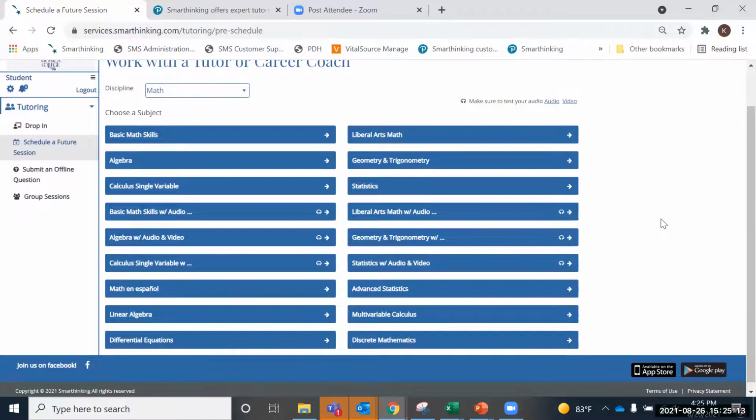And you'll notice with the pre-scheduled option, particularly with math, we have more subjects available than you do with the drop-in option. That's simply because some of the advanced math subjects are only available with pre-scheduled, but also we support audio and video. So if a student wants to speak with a tutor using audio or meet face-to-face using video, they can pre-schedule an appointment at a time that works best for them and just choose the tutoring subject that indicates audio and video is supported.